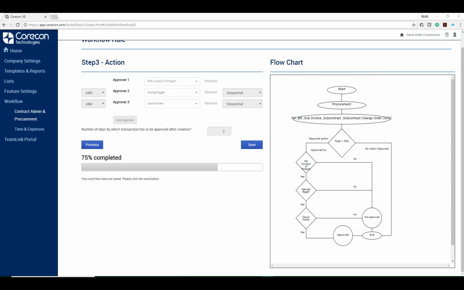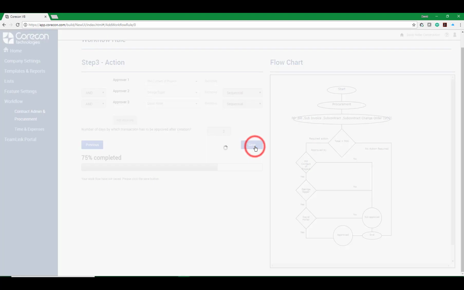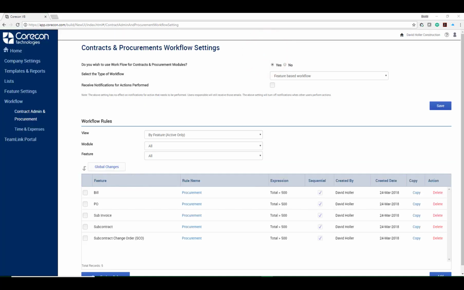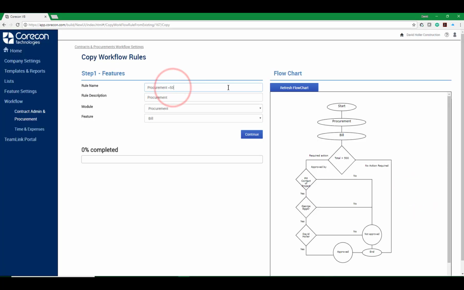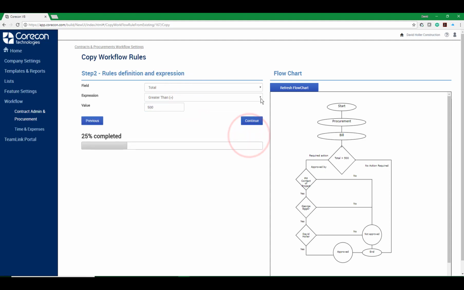Once the workflow rules are set up custom for your company, simply click Save and click OK. Rules can also be stacked. For example, if we wanted to create a second rule for bills, wherein the total expression is less than $500 with a different set of approvers, we could simply click the copy button. We'll rename this to less than 500 and click continue.